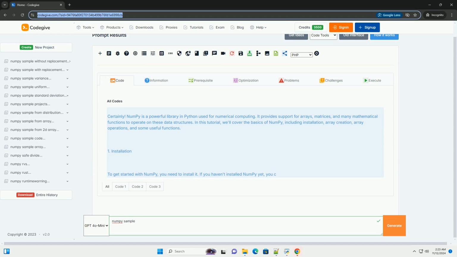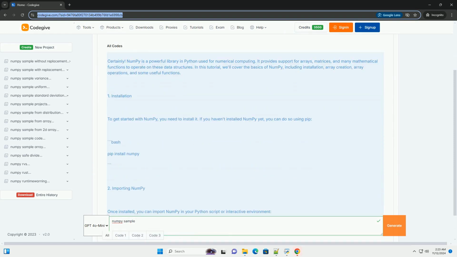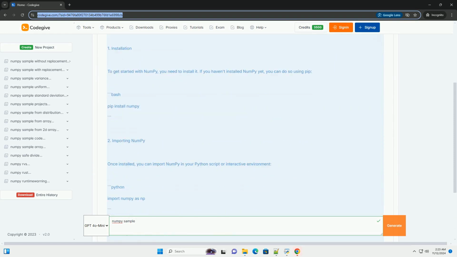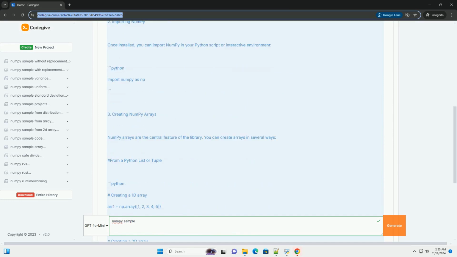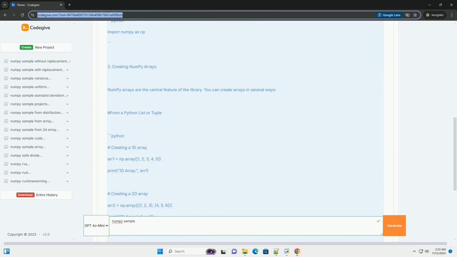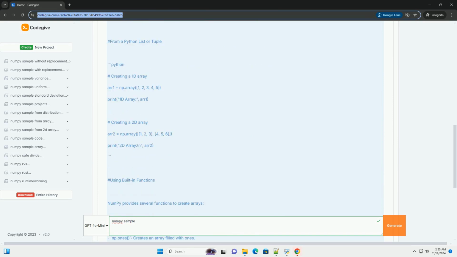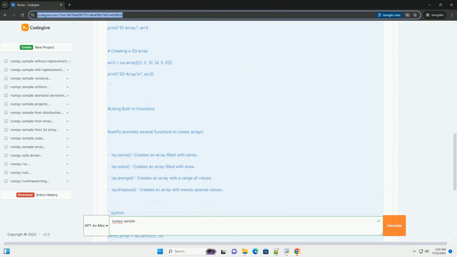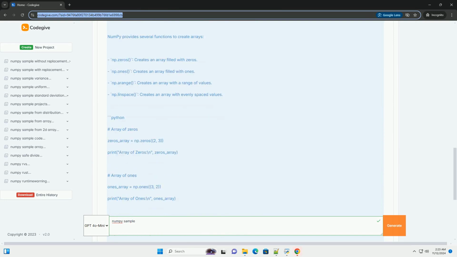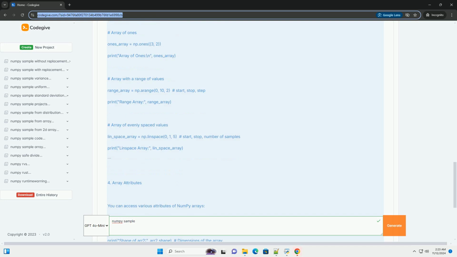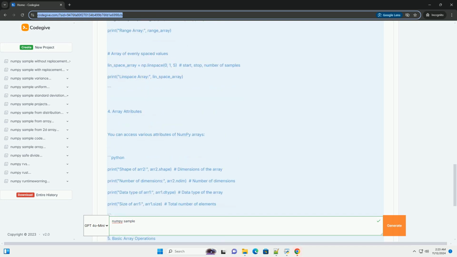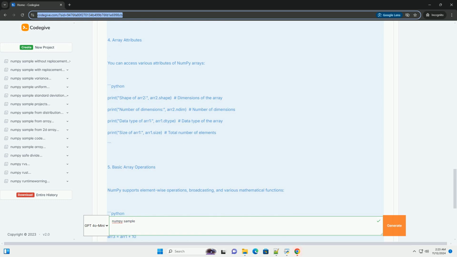Certainly. NumPy is a powerful library in Python used for numerical computing. It provides support for arrays, matrices, and many mathematical functions to operate on these data structures. In this tutorial, we'll cover the basics of NumPy, including installation, array creation, array operations, and some useful functions.